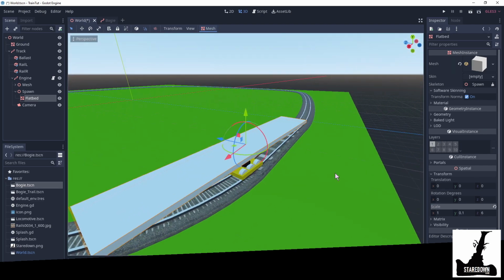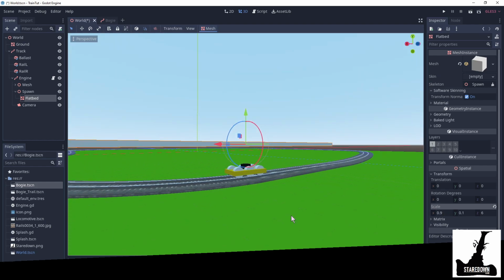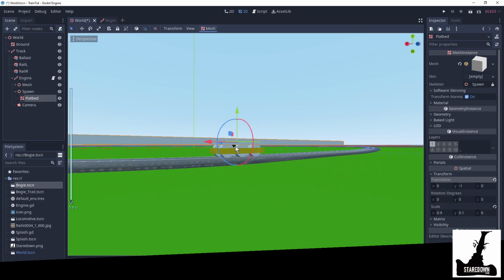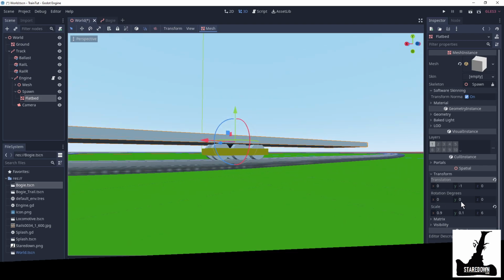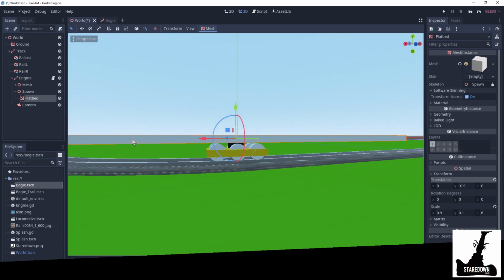Now this is kind of large for a, like that 0.9. The problem is this is too tall, too high up. You don't want this to be floating above the bogies, so we're going to change this to -1. Is that good? That's a little too far. So -0.8. Too high. -0.9. Good enough.